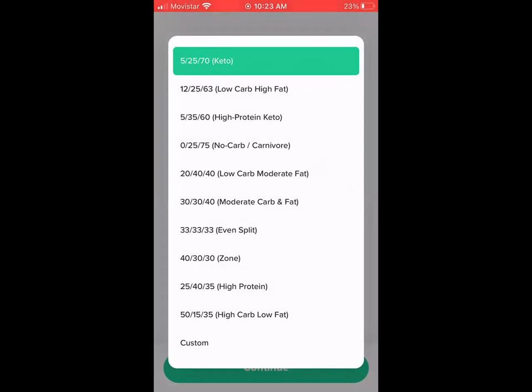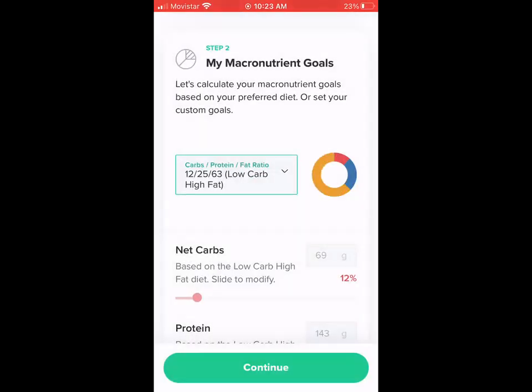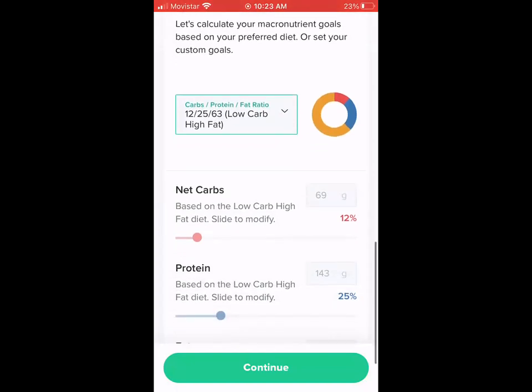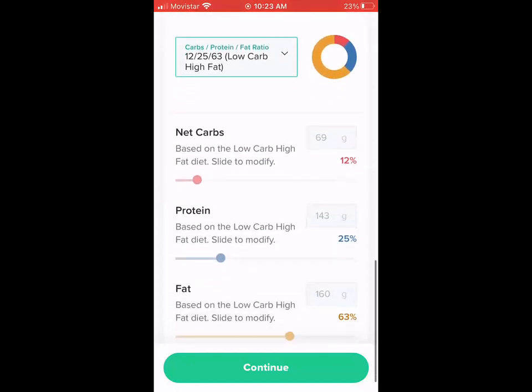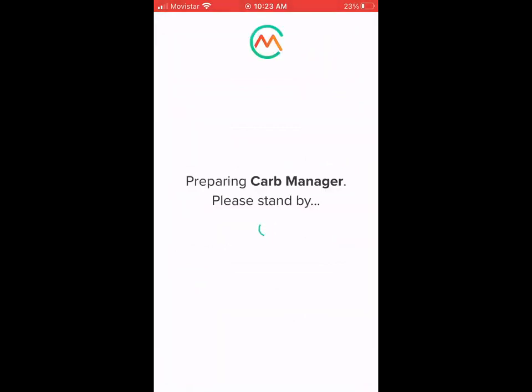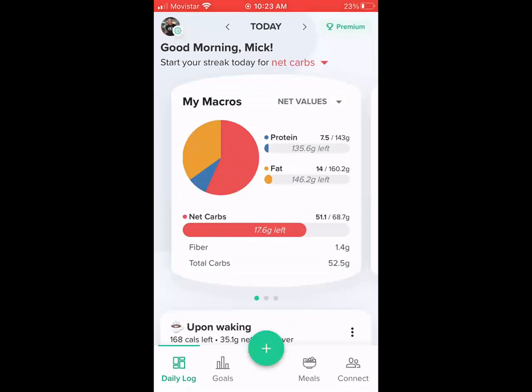I like to be at the high protein keto. Sorry, the low carb, high fat gives you more net carbs, 69. Protein's not too bad. Fat's not too bad. So that's actually not a bad one. So let's click on that one. You're going to click on whichever one you like. So as you can see here, there's also a customizable option too, and that might be the way to go. But speak with Darlene and myself and we can help you with that.